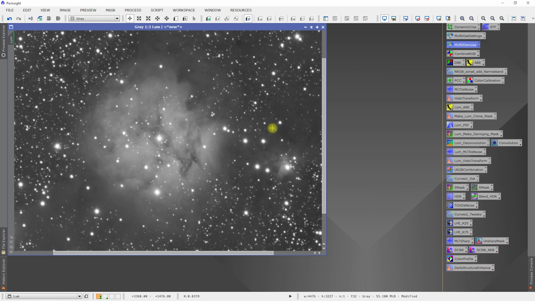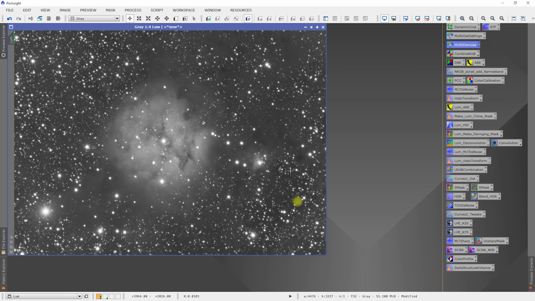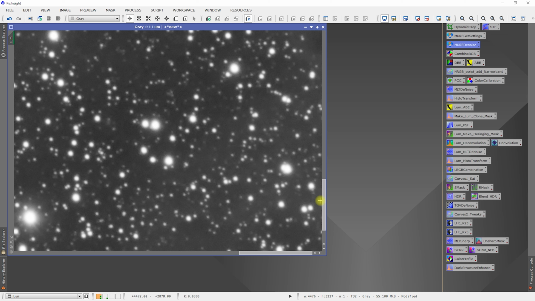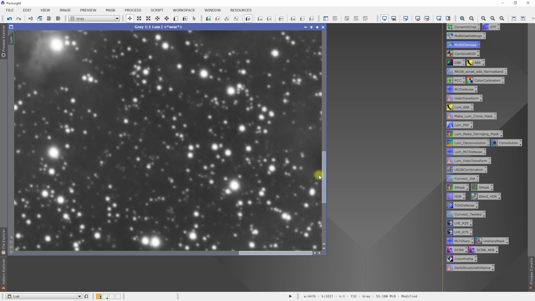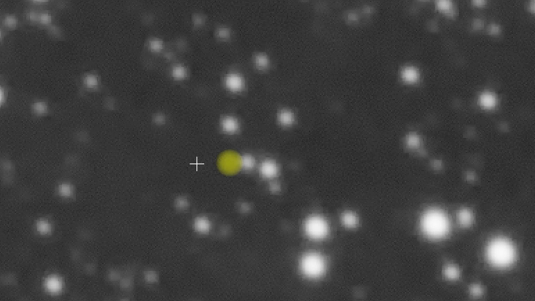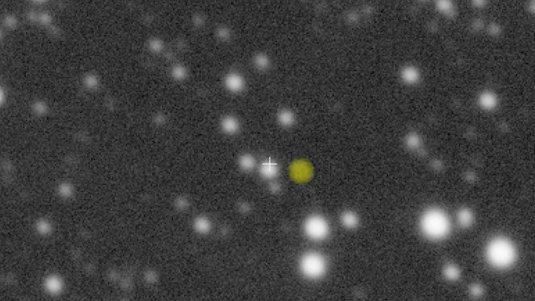Now if we zoom in, let's zoom in over in this area here. It looks pretty smooth. See a little bit of noise, but if we undo it, look at all that noise that is in there. All that salt and pepper in there. And if we redo it, smooths it out a lot.